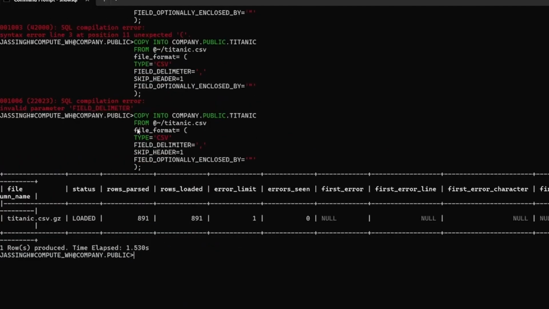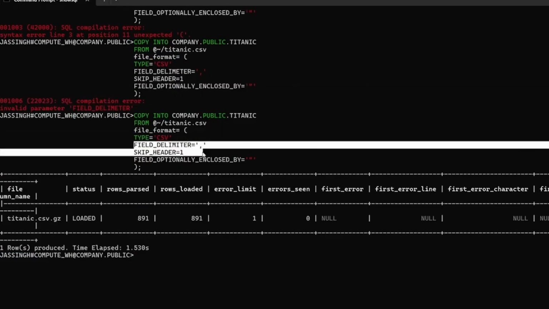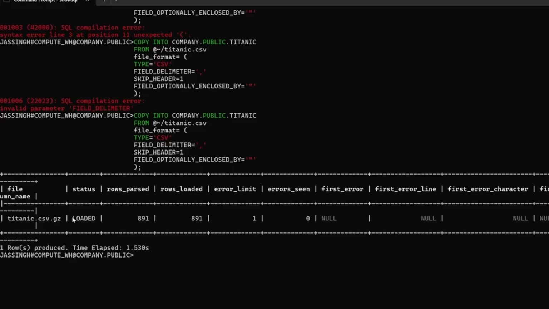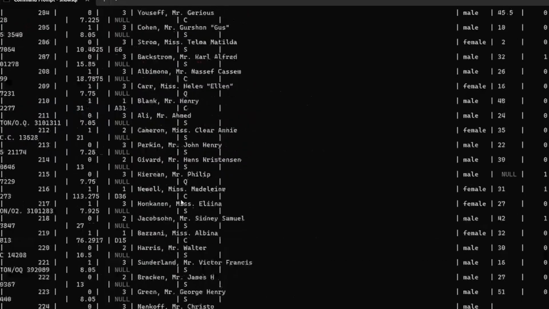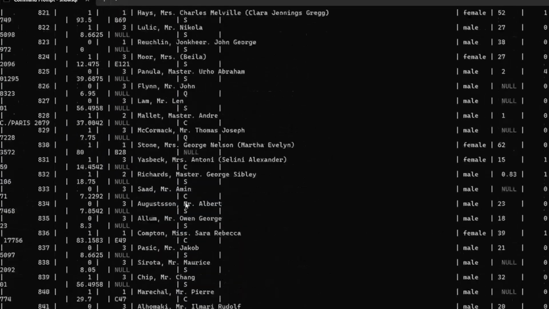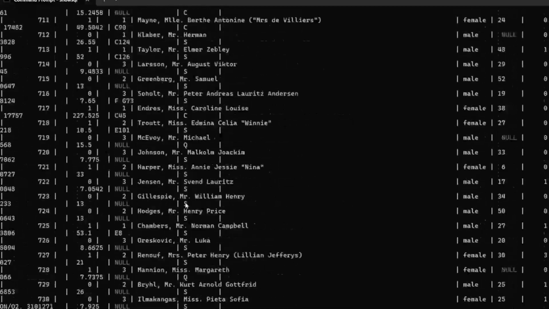As I had hit the run button, there was a typo error. So I fixed that. That's why you are seeing some failures. So I had hit the run button and I am able to see the data is loaded inside my table. The total parsed rows are 891 and total rows loaded are also 891. So let's now query the table and see whether the data is really loaded or not. See guys, so all the data is loaded into my Snowflake table.